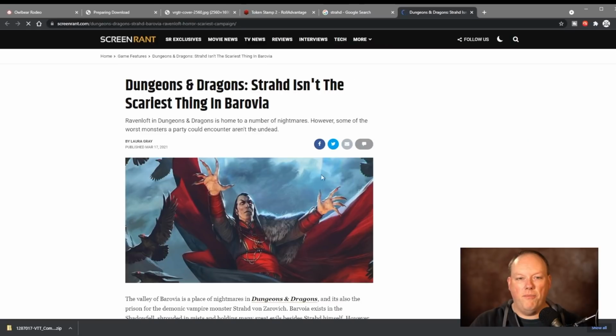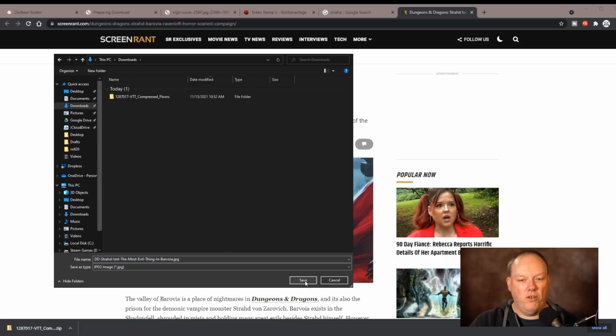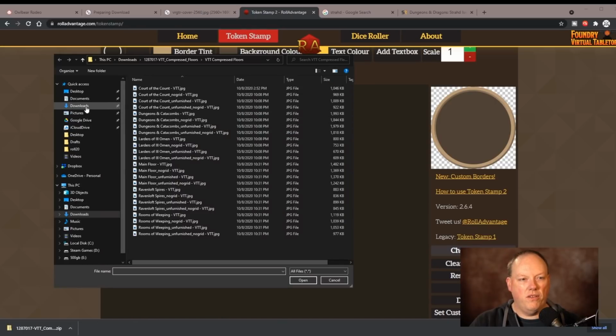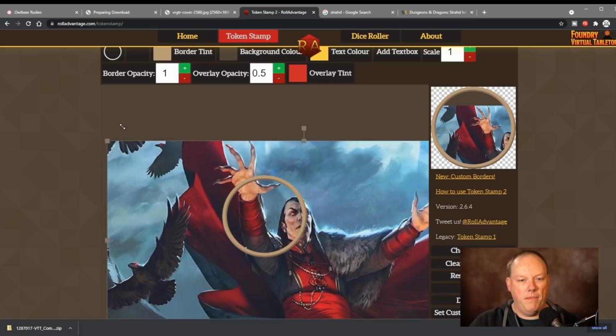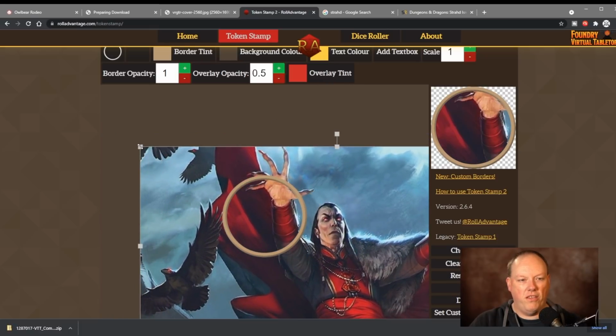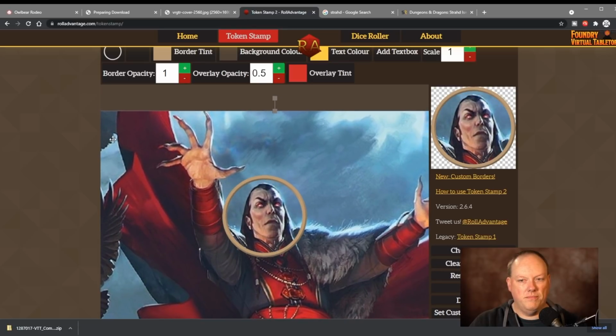I kind of like this one from Van Richten's guide. We save the image locally. Save image as. Stick it into our downloads folder. Go into Token Stamp. Go choose image. Go to our downloads folder that we just downloaded it to. Import it. You grab it. I like to do big face shots. I think it's always cool to do a big face shot. So I like to extend it way out. Put the token in there.